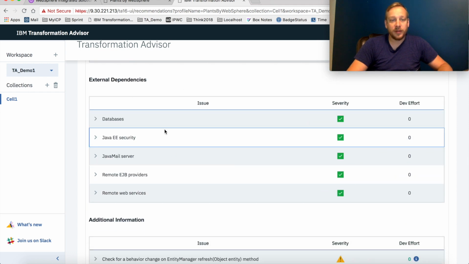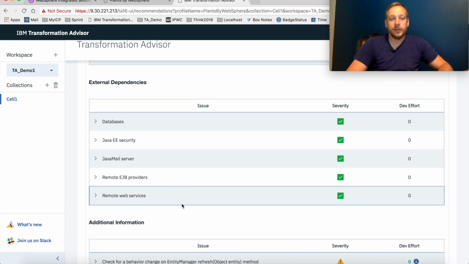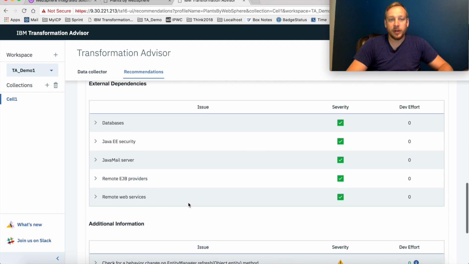We had external dependencies, so it noticed that it's connecting to a database. It's got some security, Java mail, different things like that. Again, only really relevant if you are moving to an external cloud.